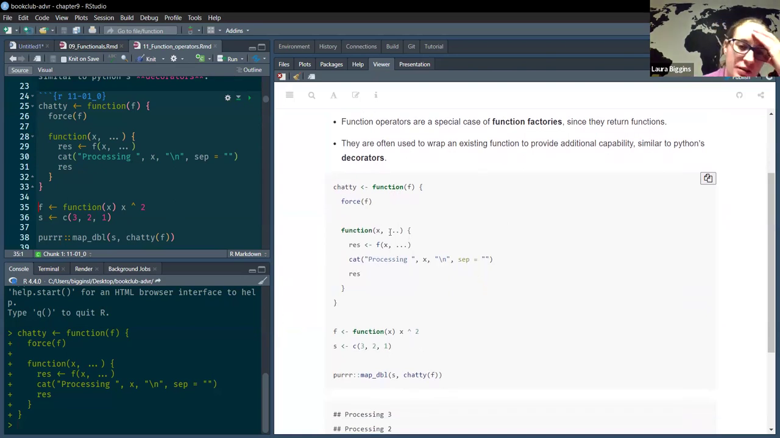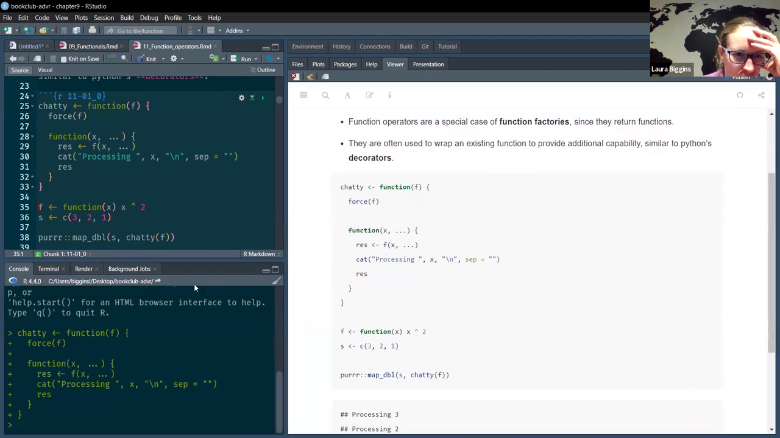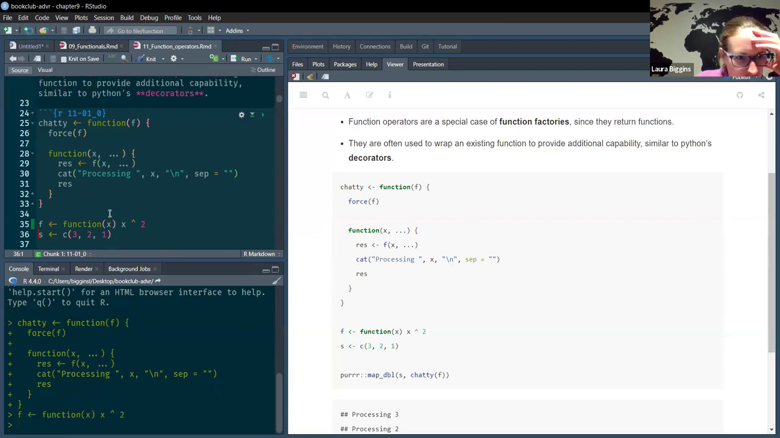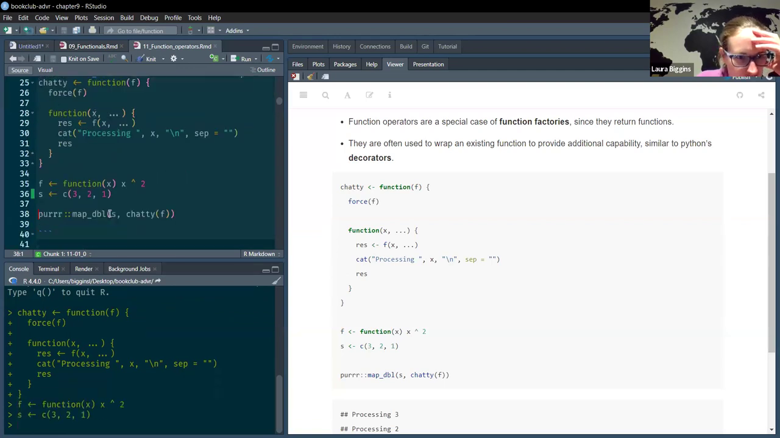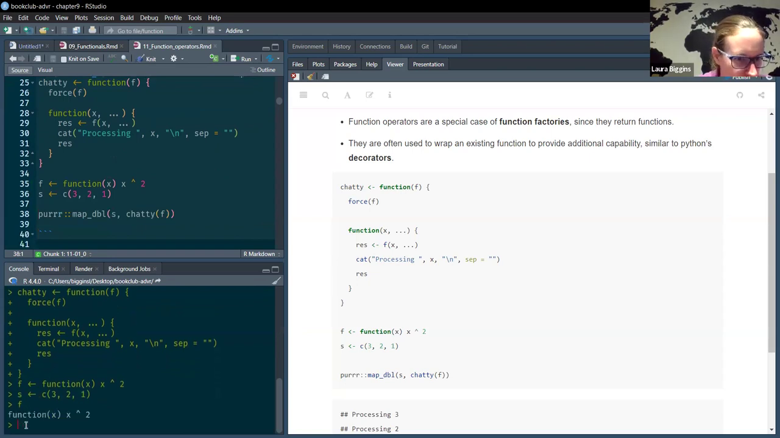And then it makes this function. Let's just see what it does.